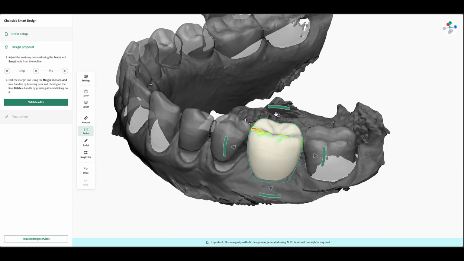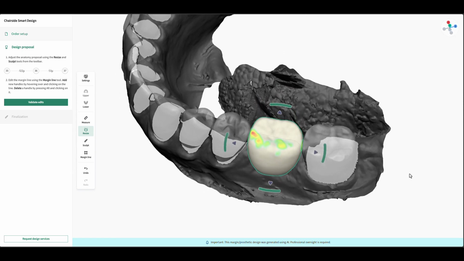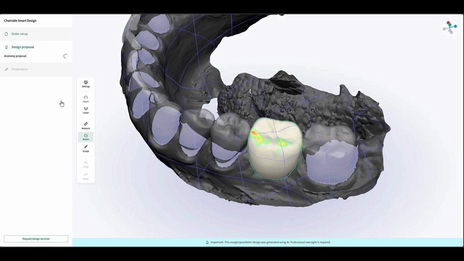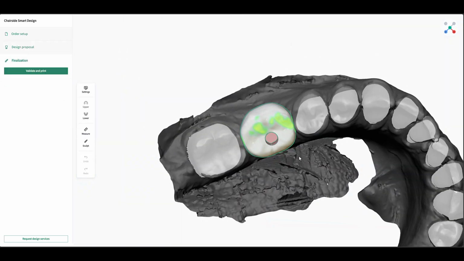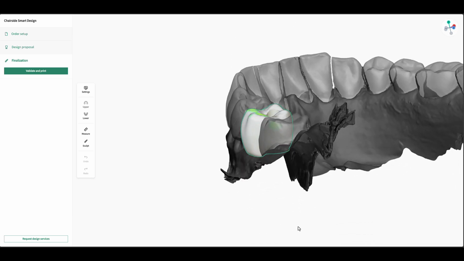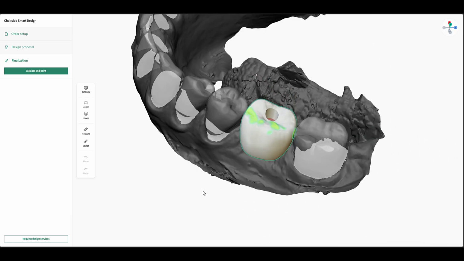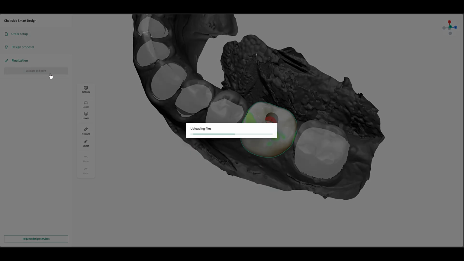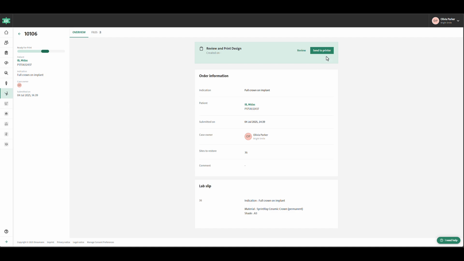With resize, you can adapt the design to your needs. Validate edits. The connection to the tie base is created automatically. Click Validate and print for the final step.